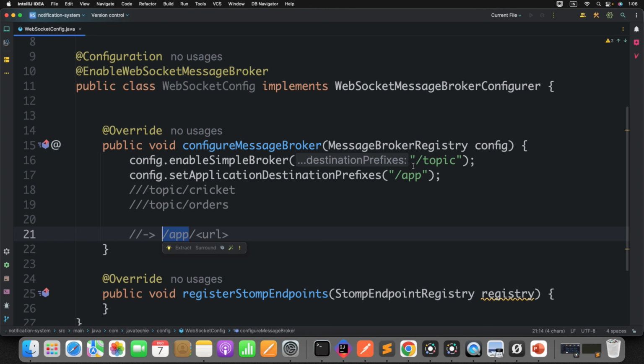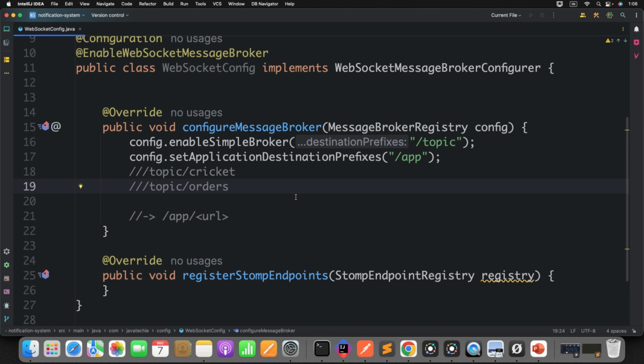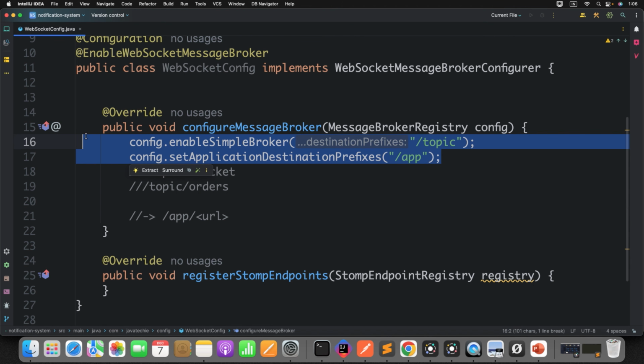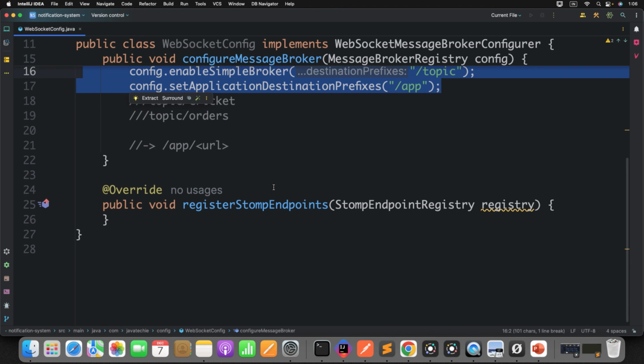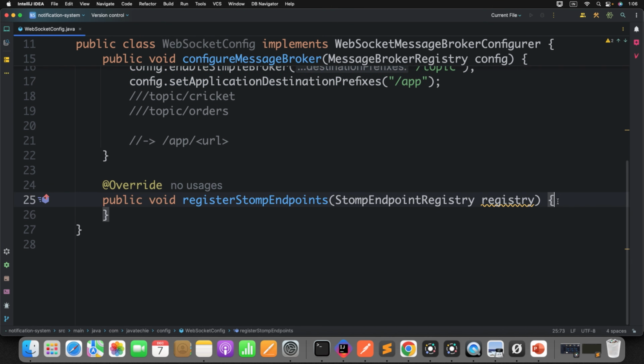So these two just define the prefix. This one is for broadcasting the messages, and this one is for the client to access your endpoint. So nothing to be confused about, these are two simple methods you just need to define to enable the WebSocket configuration. Fine. Now next, registerStompEndpoints.